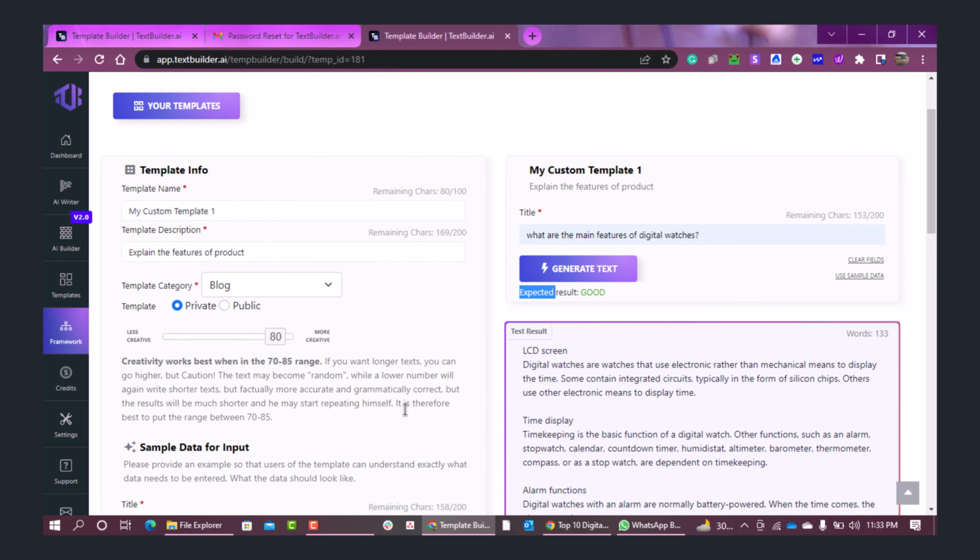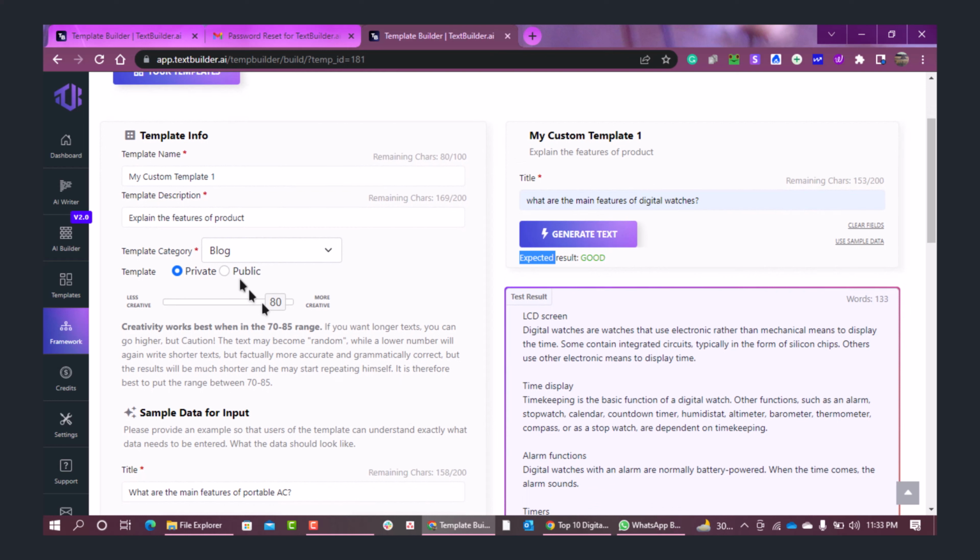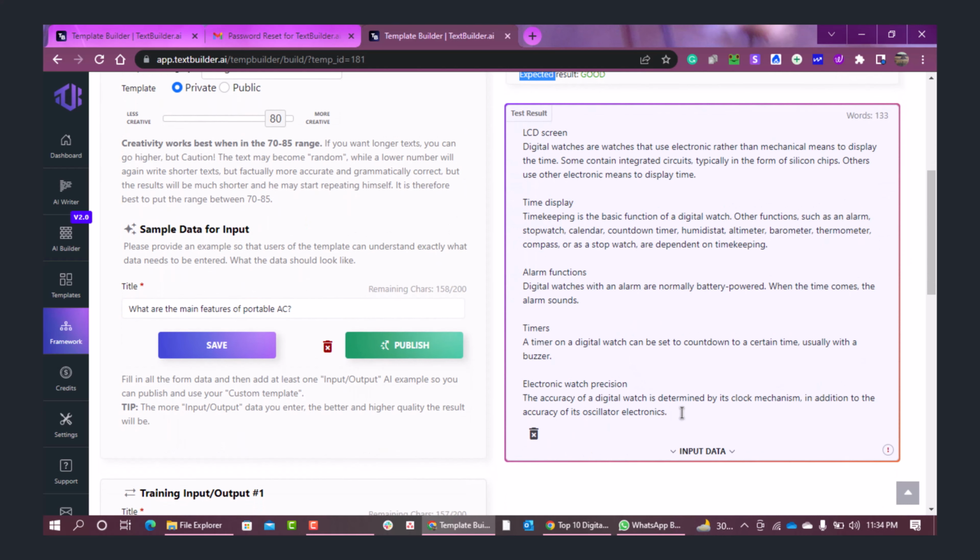So this is how you can customize your own templates. You can provide your own descriptions, keywords, and titles, and you can get the output accordingly, whatever you want.